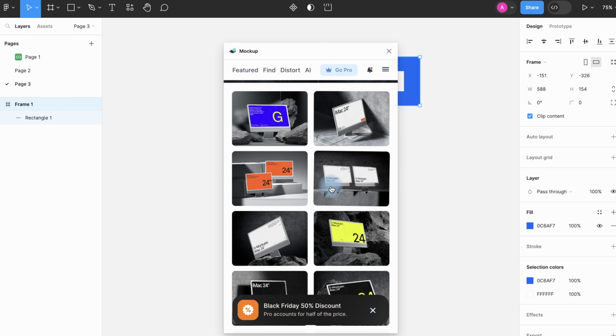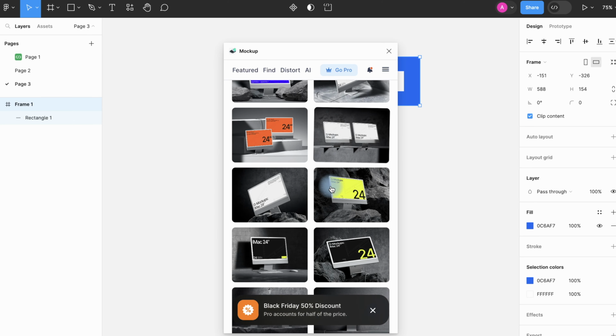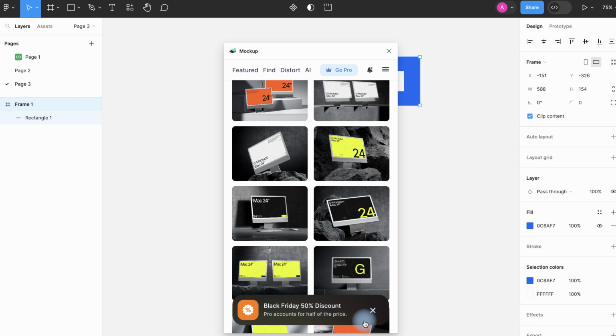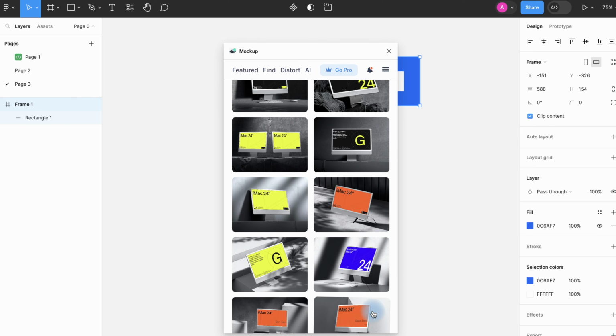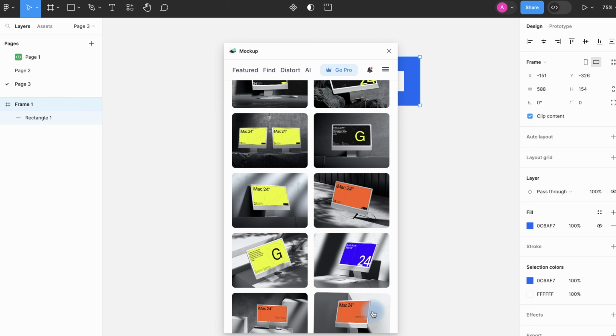To use it, simply select your design and click on the mockup plugin icon. The plugin will automatically adjust and position your design to suit the mockup.